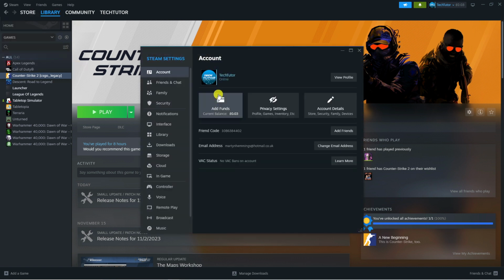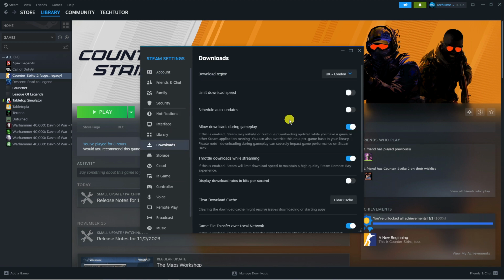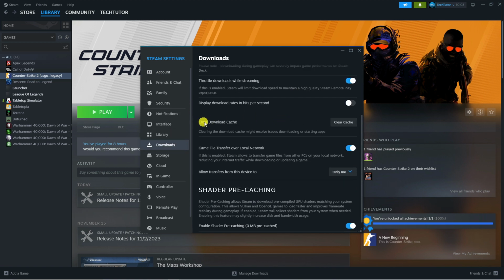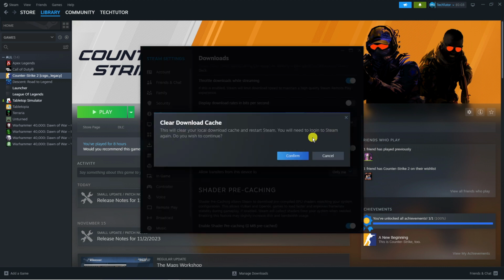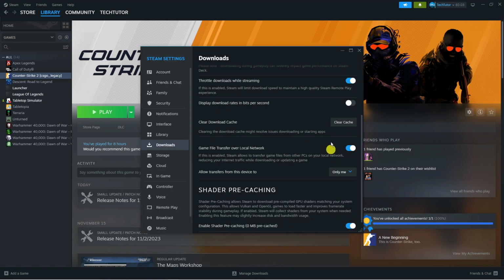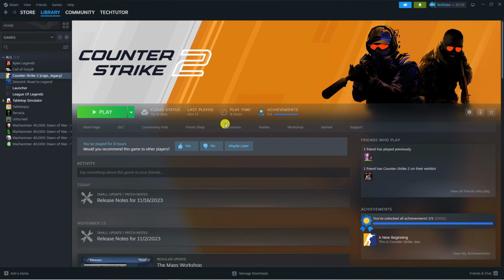From here, come to this menu on the left hand side and click onto downloads. Now scroll down a bit, and you're going to see here it says clear download cache. Press the button to clear your download cache. Before you do this, make sure you know your Steam login details, because after doing this, it's actually going to log you out of Steam. So press confirm, and then it's going to restart Steam. Once that's done, log back in, and that should fix any connection problems with Counter-Strike 2 or CSGO.